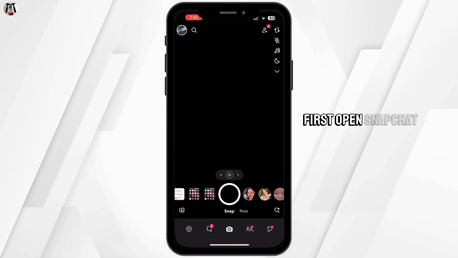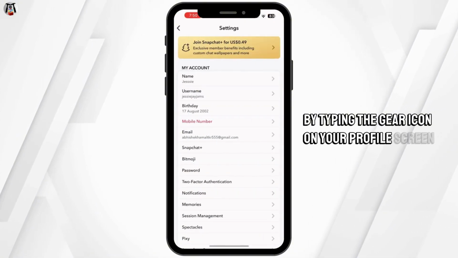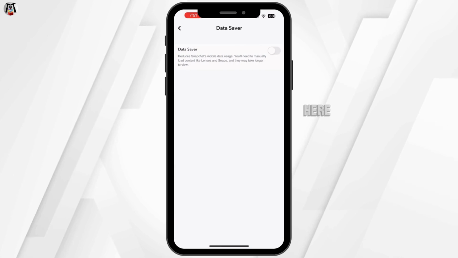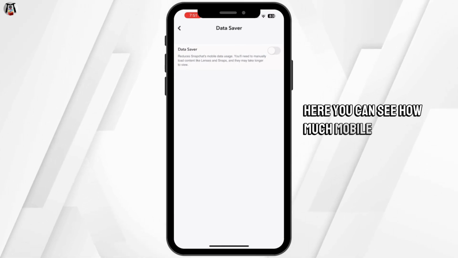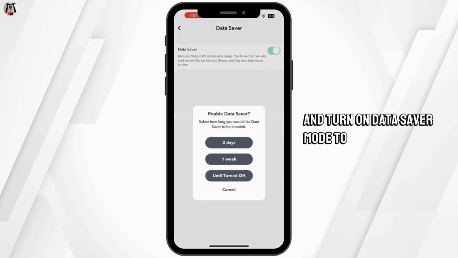First, open Snapchat and go to settings by tapping the gear icon on your profile screen. Now scroll down to data saver. Here you can see how much mobile data Snapchat is using and turn on data saver mode to reduce usage.